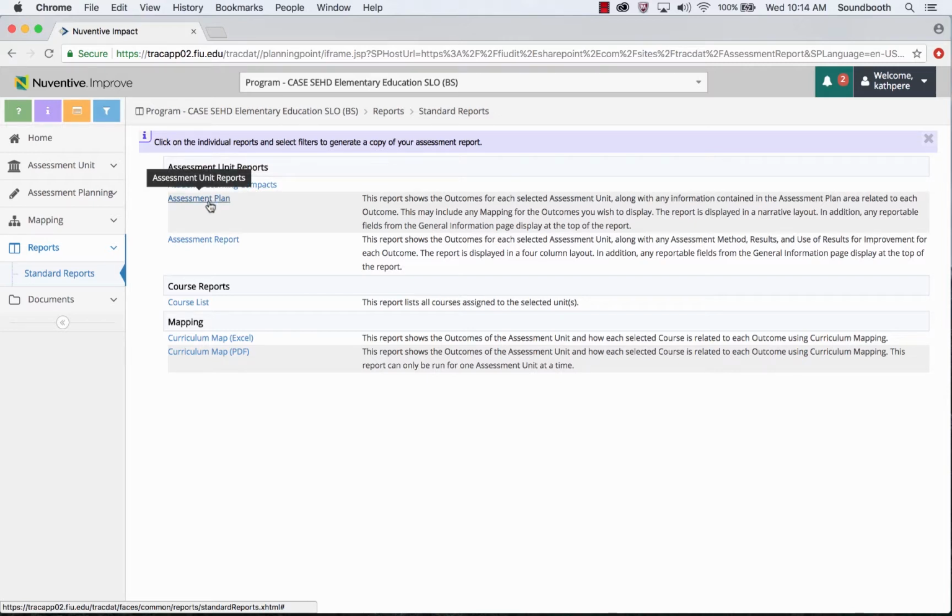Assessment plan shows you only the outcomes and methods for the unit. Assessment report shows a 4-column report that contains all of the data in the report, including results and user results. Under course reports, you see course list. This displays all of the program courses and is only available for undergraduate student learning outcomes.